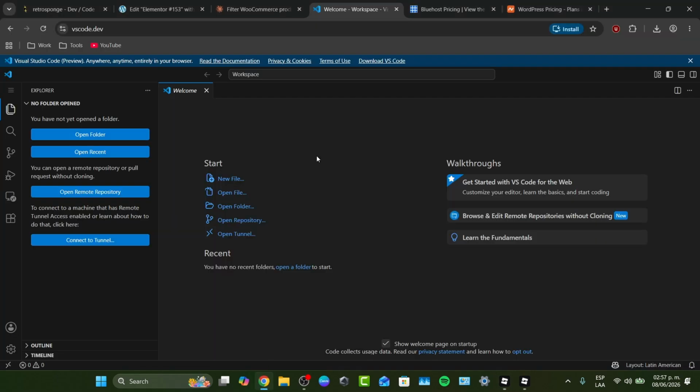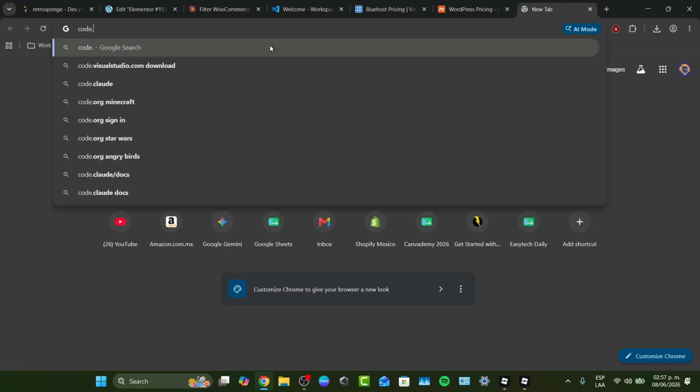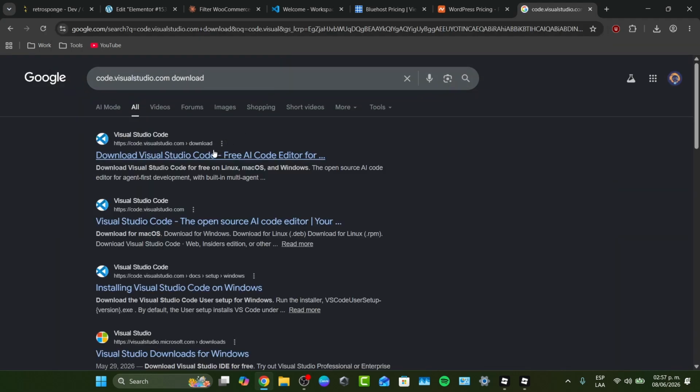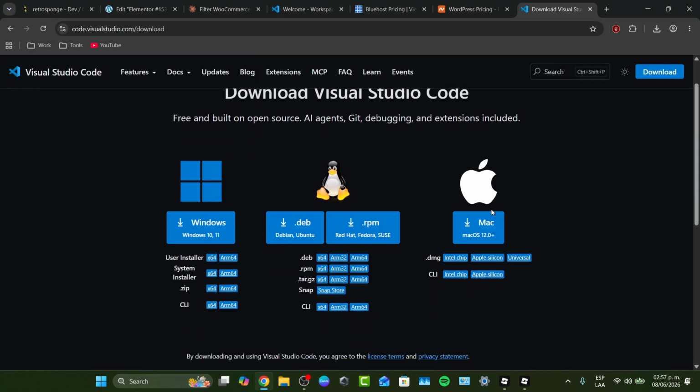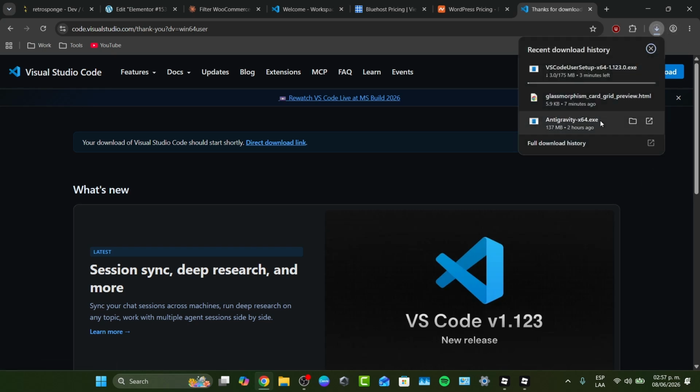If you don't have it, you can always go into a new tab and go directly to code.visual.studio.com. Fast forward, download. Here you can get the free AI code editor, either for a Mac, a Linux, or even a Windows. Once you have chosen this option in the upper right corner, you can see that the VS Code user setup will be installed directly inside here.